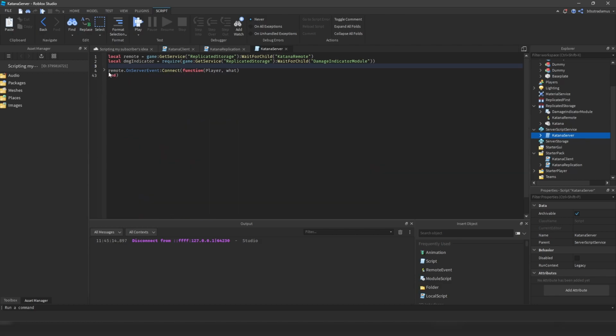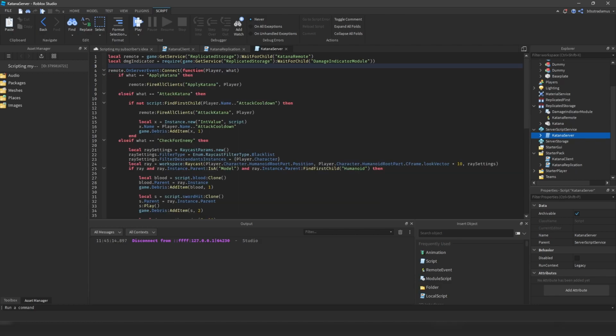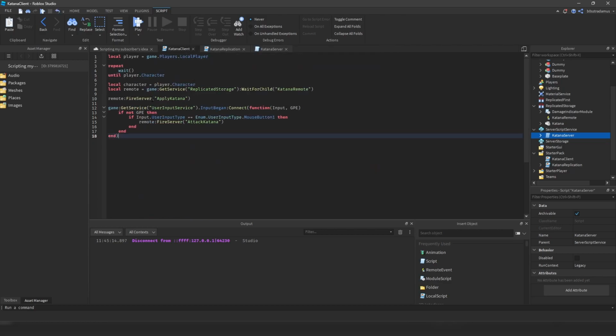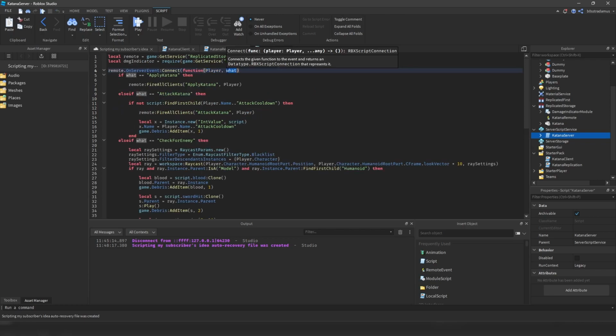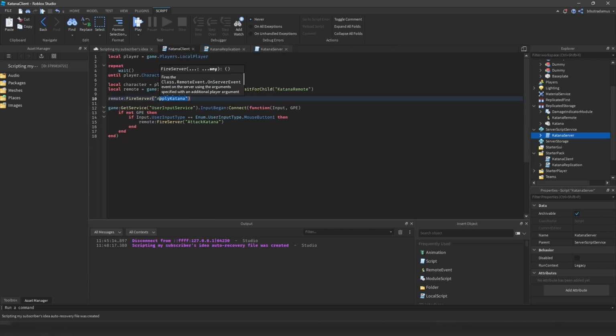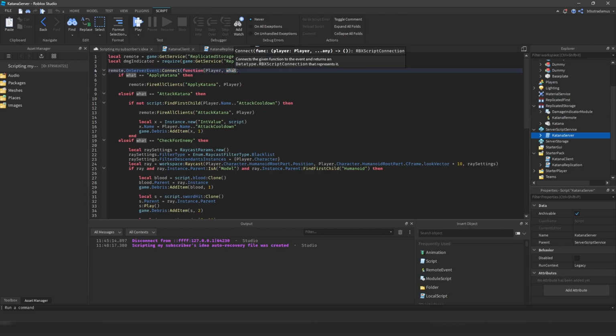So: remote.OnServerEvent:Connect(function(player, what). That's the part where the reaction happens when this remote event has been fired to the server. It reacts with an OnServerEvent, and the two arguments we receive are the player and this thing called what. The player is automatically passed, so we do not even need to add the player inside of FireServer. And what, this part right here, basically becomes the first argument of your FireServer, okay? And I like to call this one what.